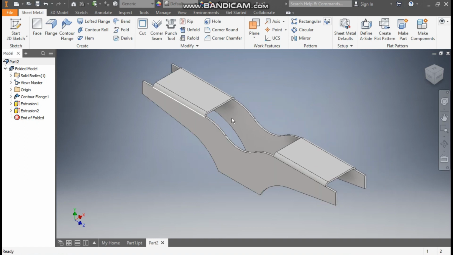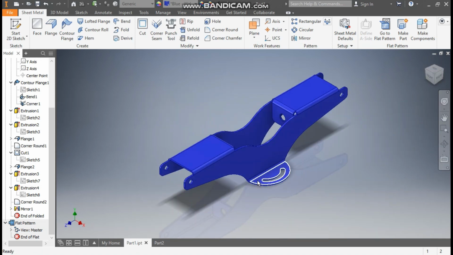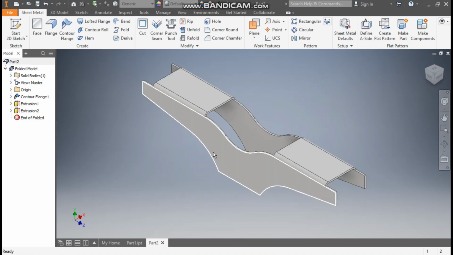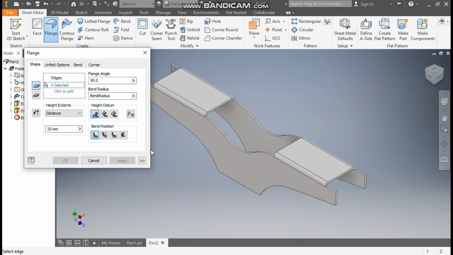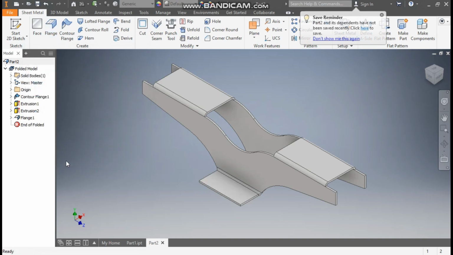So we have half of the profile now. Now go to part 1, go to home. Now here we have a mounting profile. So for this mounting profile, go to part 2, select flange, select this corner and here take a flange length of 15 mm. Okay, press OK.